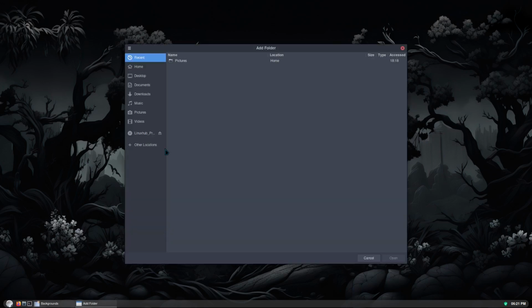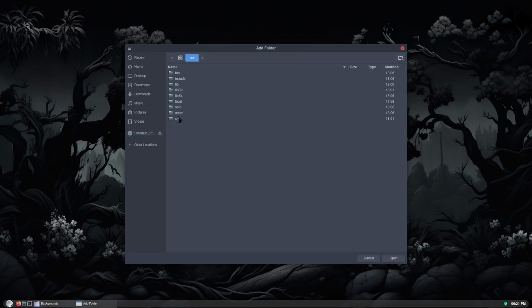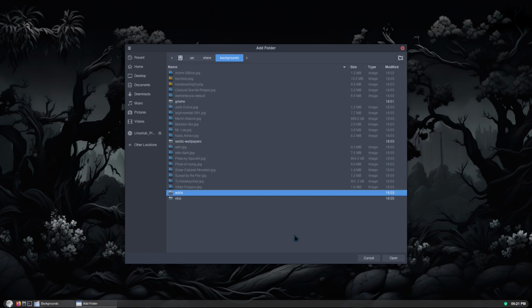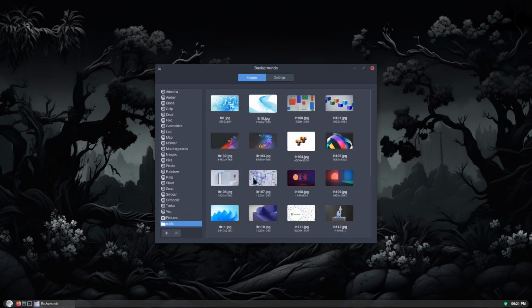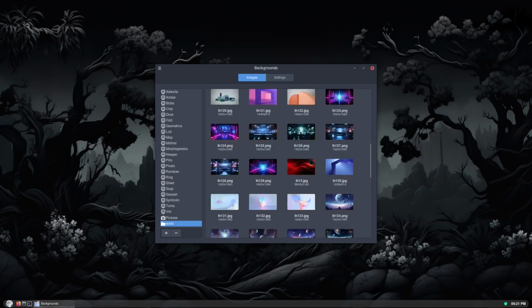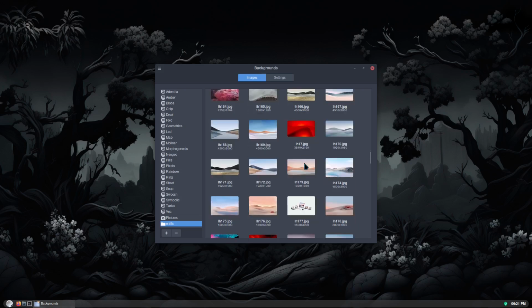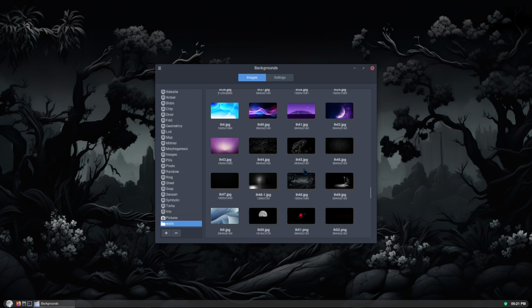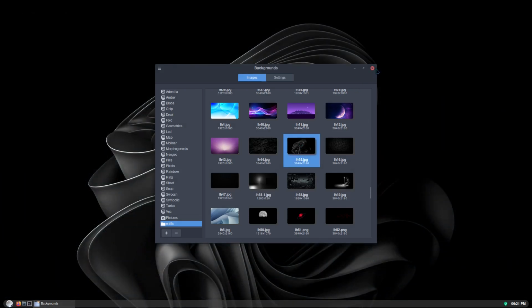All right, so I'm going to add my walls folder. So go to user share backgrounds. And then here, there's a folder called walls. I opened it up. And now I can select the background that I want. And I think I had that black windows in the preview, which is that one right there. And that's it.